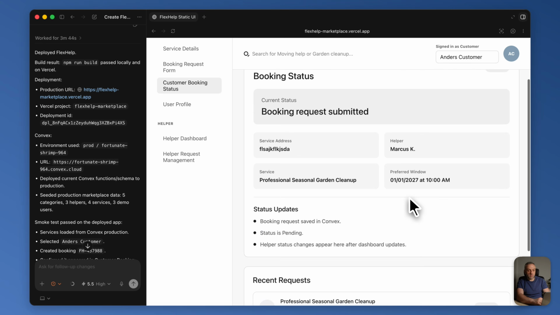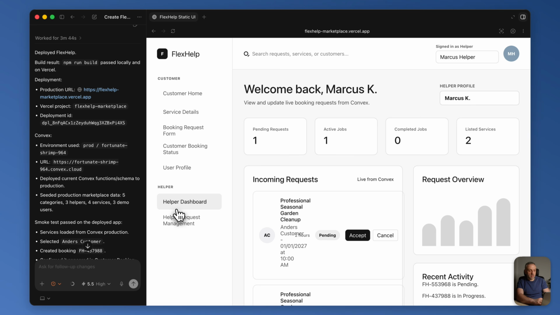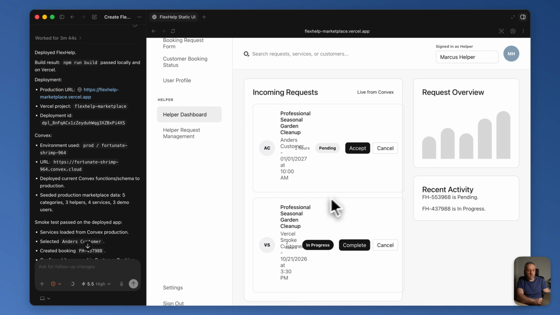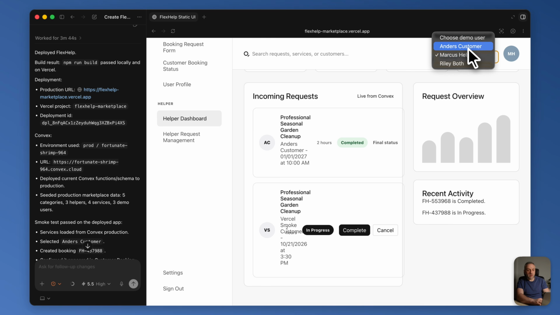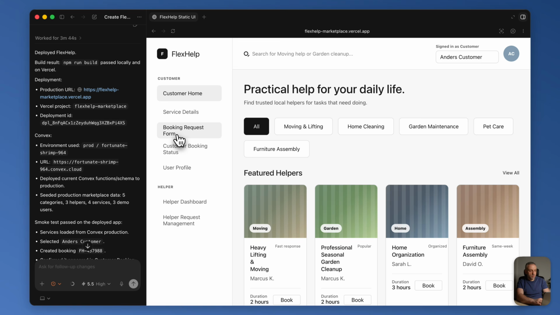So we have all of these pending. And so now I'm going to log in as Marcus. And Marcus is going to go into helper dashboard. And now he sees the booking. And I'm going to say accept. Complete. It's completed.